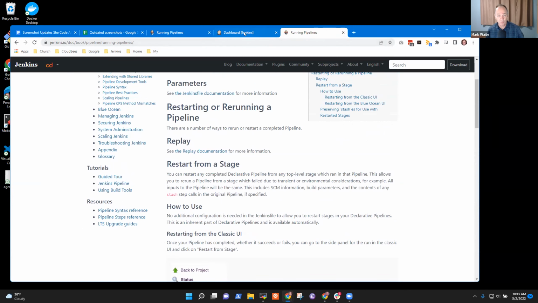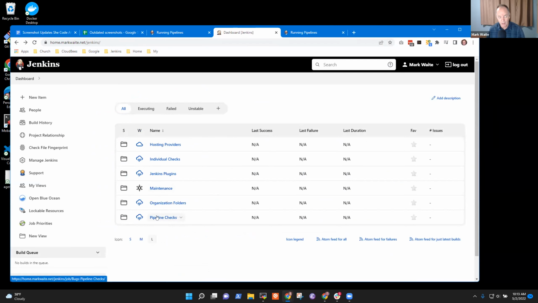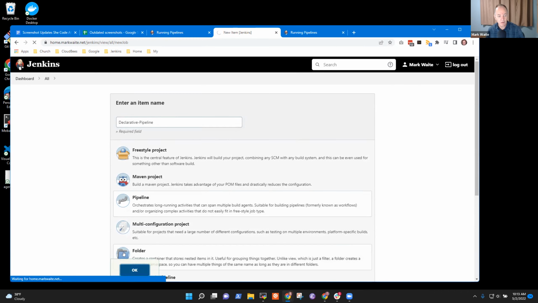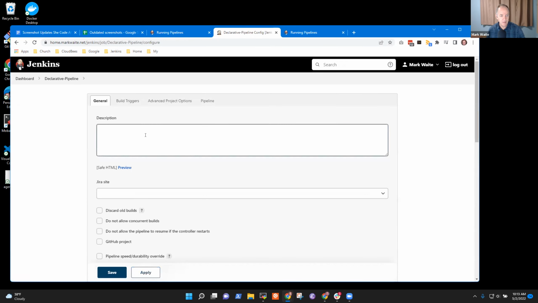The problem that I had was the pipeline I was viewing was not declarative. So the easiest thing to do is create a new one. Declarative pipeline. And that makes sense in that declarative pipelines evaluate the complete definition of the pipeline before they start it. Scripted pipelines evaluate the pipeline definition while executing, and that difference may make it impossible to do a restart from stage. So I'm going to create a new declarative pipeline for a restart from stage demonstration.